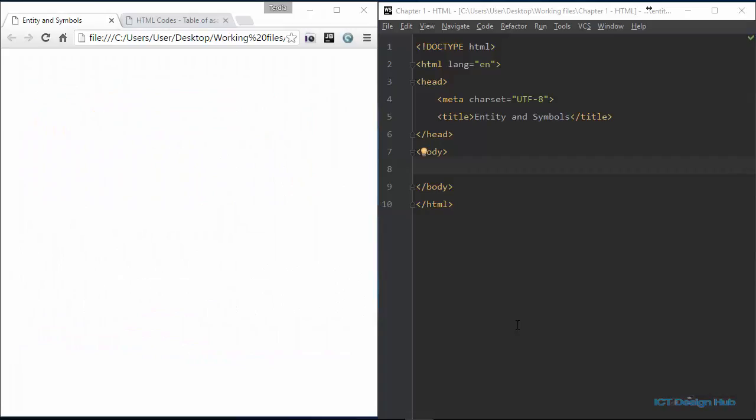There are characters that are not present on your keyboard, and there are also some reserved words in HTML which we need to replace with entities. For example, there is no corresponding key on your keyboard for the trademark symbol. To represent this, we need to use HTML entities and symbols. Let's quickly see some examples.